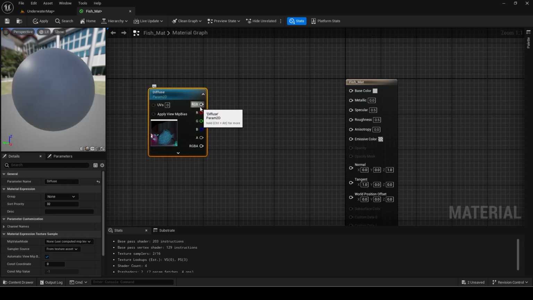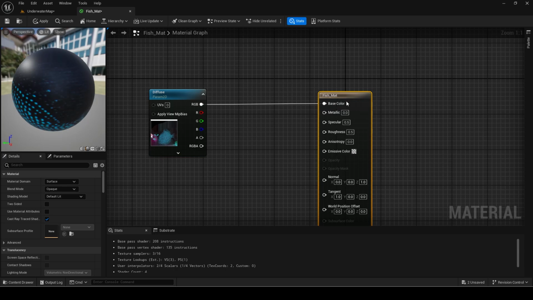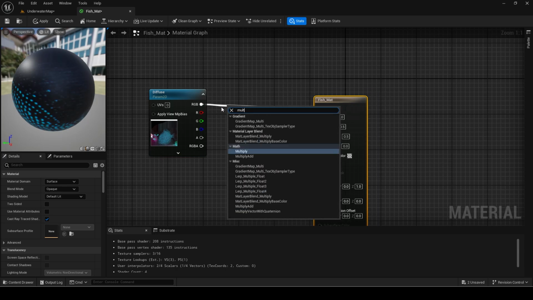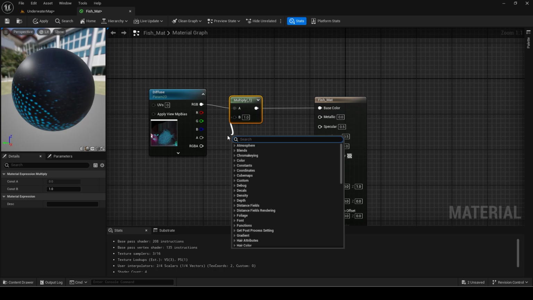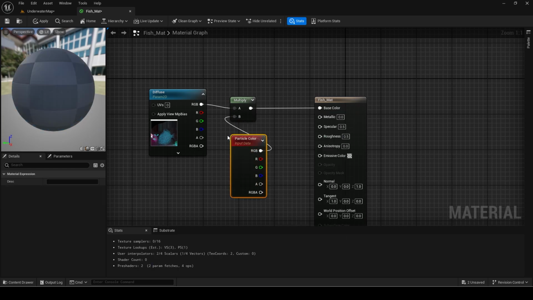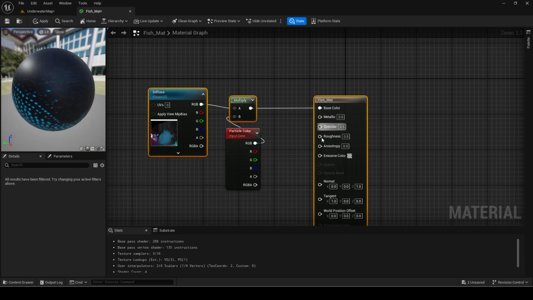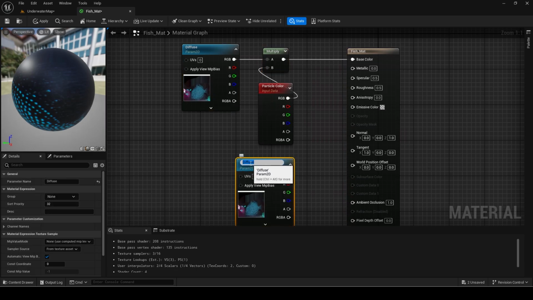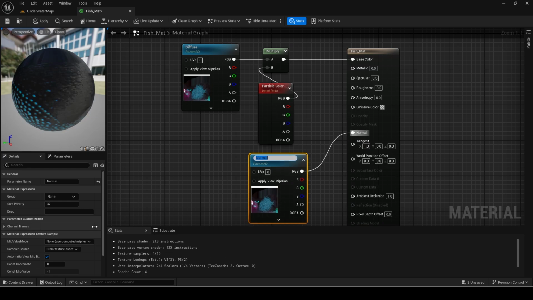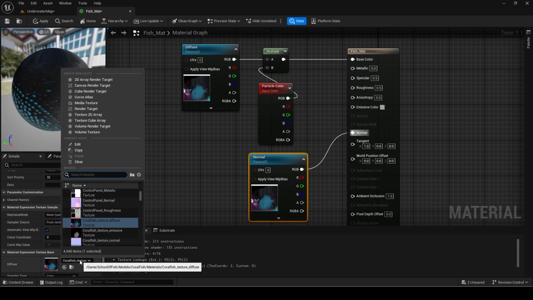This is for diffuse. Multiply it by RGB from particle color so we can add the multiplier in Niagara. Then add a normal. I will make it a flat normal by default.